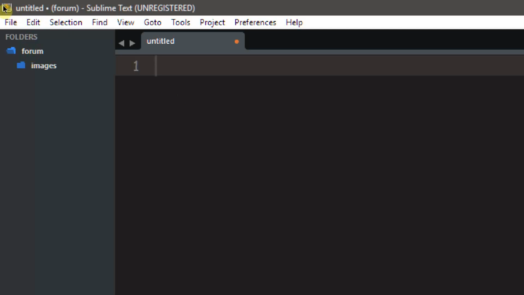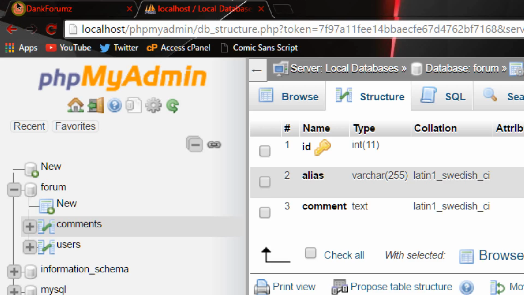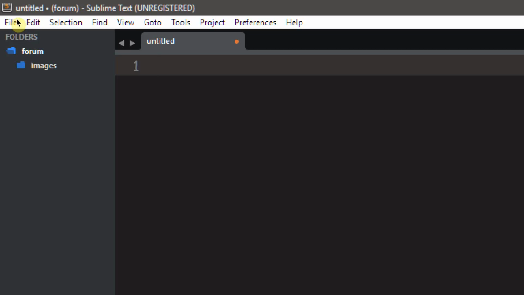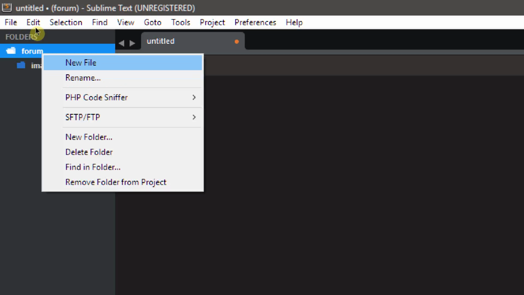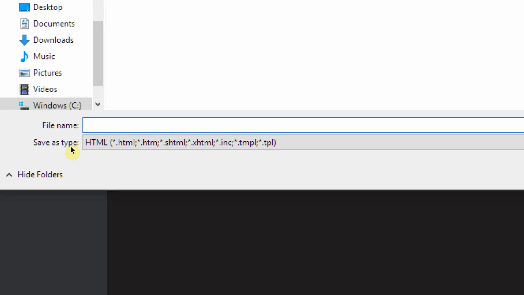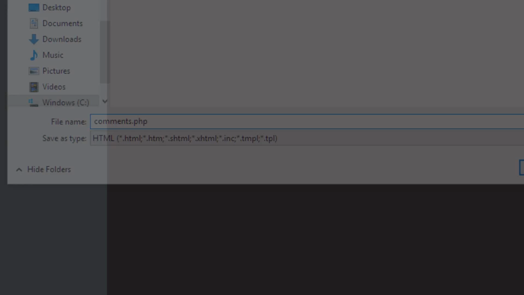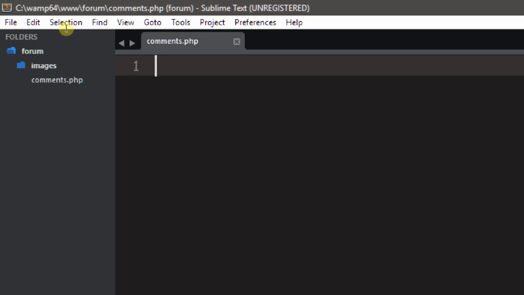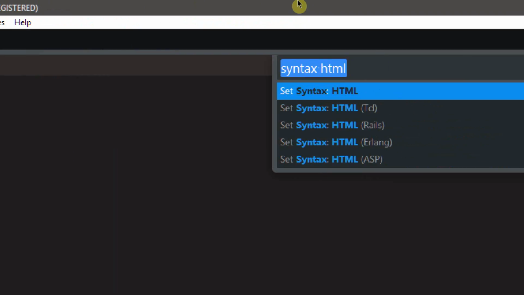The next thing you want to do is go into your Sublime Text, right-click on Forum and click New File, and then you should get this. Now, push Control-S and save this as comments.php, or you could save it whatever you want, but I'm just going to save it as that. Did I spell that right? I don't know. Now, we want to do Control-Shift-P and change our syntax to HTML.